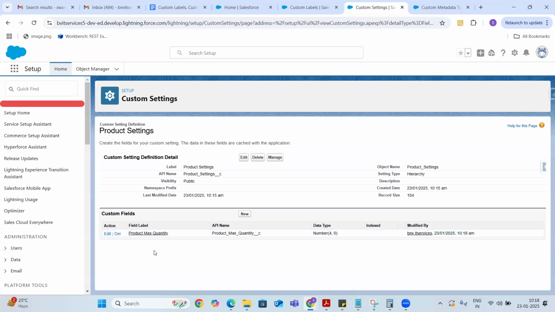The same way you can create multiple fields under the same settings. Instead of creating individual custom labels, guys, in case you are working for the product, all your product labels you can have in one place. All your product related configurations, quantity is the one. And in case you want to check with any other things also, you can just create those fields. Okay, all the product related configuration values you can keep in one place.